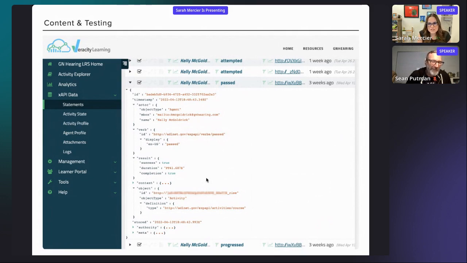So the top part, you're going to see that there's a timestamp here. So I see when this statement was reported. I can also see who actually took that module or who was doing it. That actor information is actually coming from LearnUpon. The reason why I'm able to grab that actor is because Kelly was logged into LearnUpon through that SSO. So that single sign-on that they have set up on their webpage, all that passes through LearnUpon and is able to be reported through xAPI to the LRS.